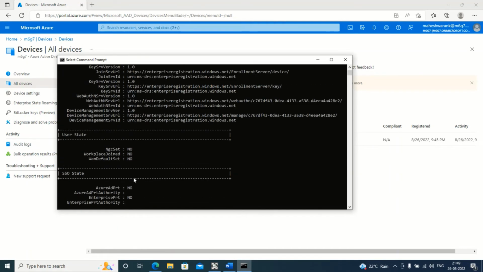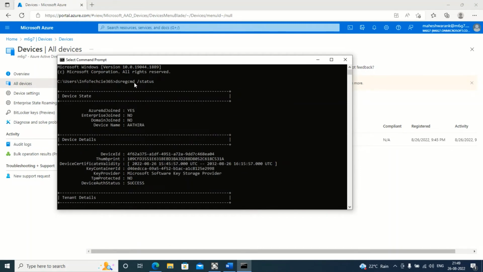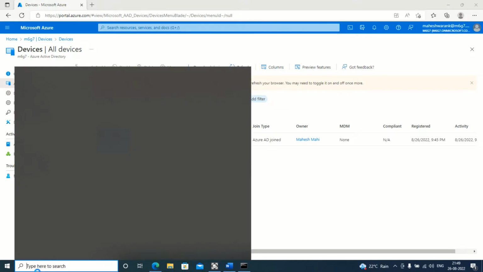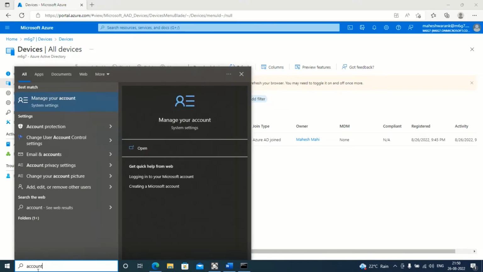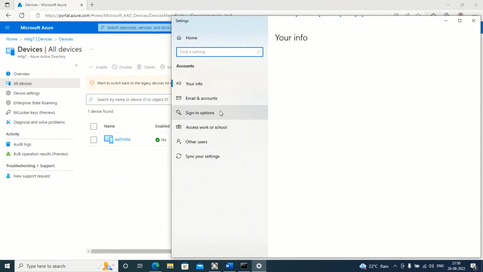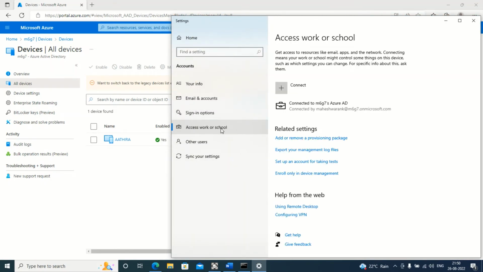So this is the one place we have to check from the end user devices whether the device is Azure AD joined, Azure AD registered or hybrid joined. Now if I go to the client machine itself, there is one more option you can find. Again you have to type account, go to manage your account and go to access work or school.